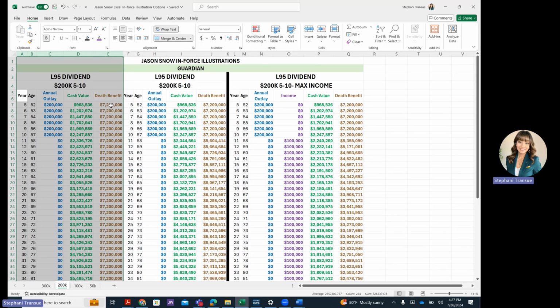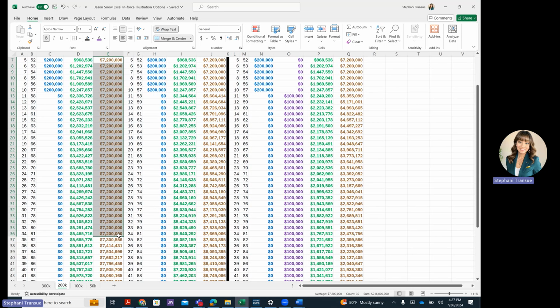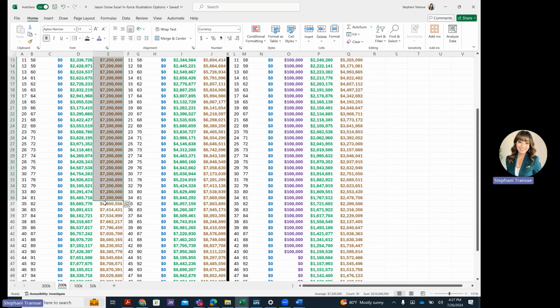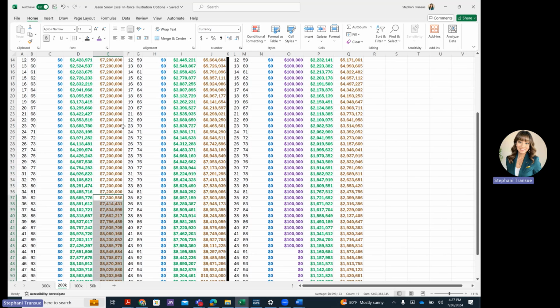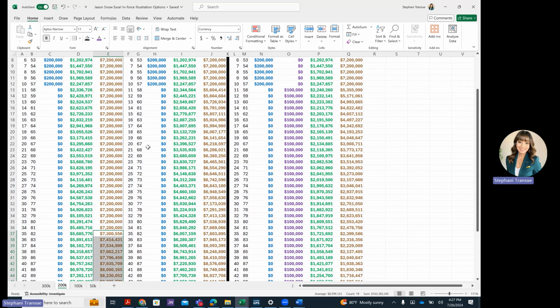In this case, you'll notice that your death benefit stays at that 7.2 million, a little bit more steady until the age of 82. After the age of 82, that's where it starts climbing up a little bit more, and then it goes up to above that amount. Again, it's a good option. It gives you an idea how it performs, but it keeps a more consistent death benefit in this case.